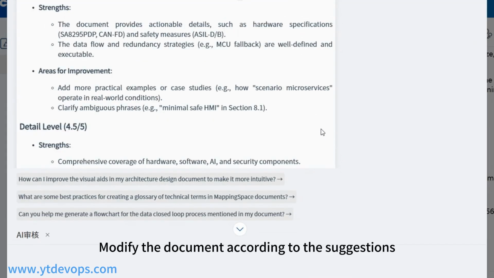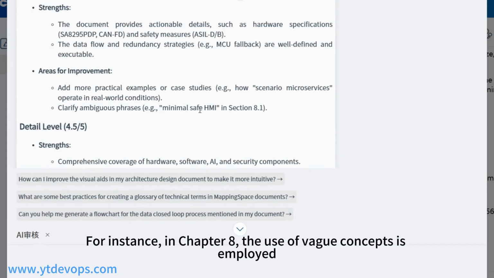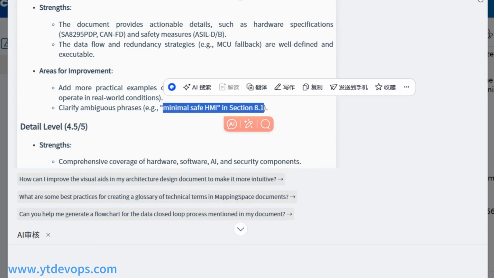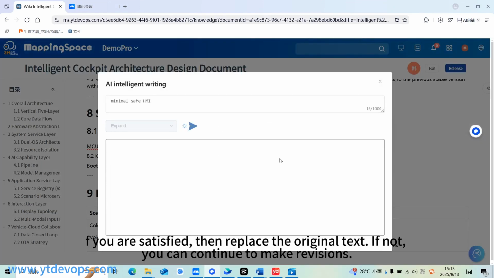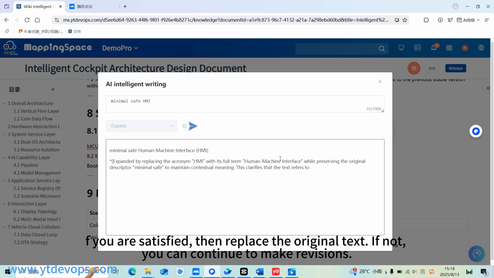Modify the document according to the suggestions. For instance, in Chapter 8, vague concepts are used. You can select the content to allow the AI to modify and expand it. If you are satisfied, then replace the original text. If not, you can continue to make revisions.